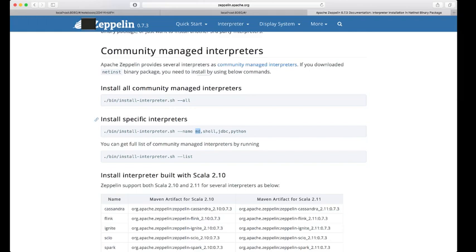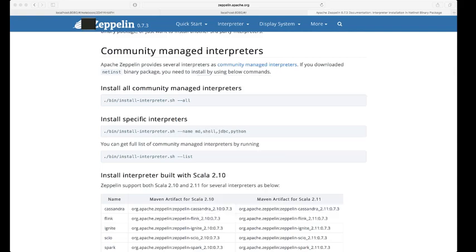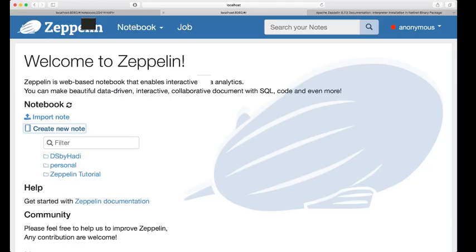So once you do that, you need to go to the folder that you have downloaded. So the Zeppelin folder that I have just downloaded, and you can start the daemon. If you enter, it starts. It takes a few seconds normally. By the way, you have to go to localhost 8080 to see the Zeppelin notebook.